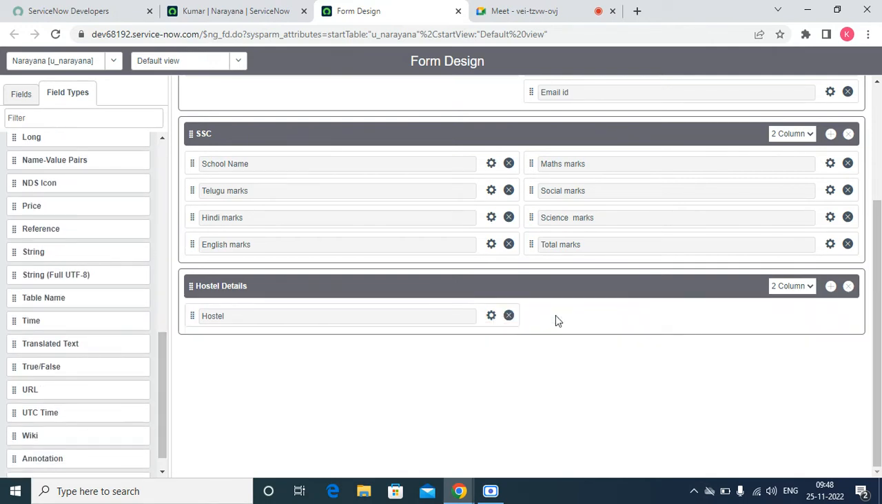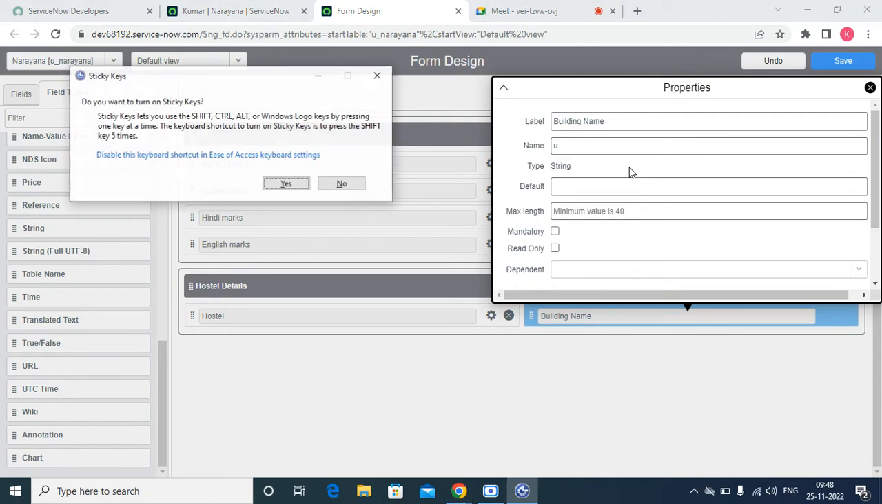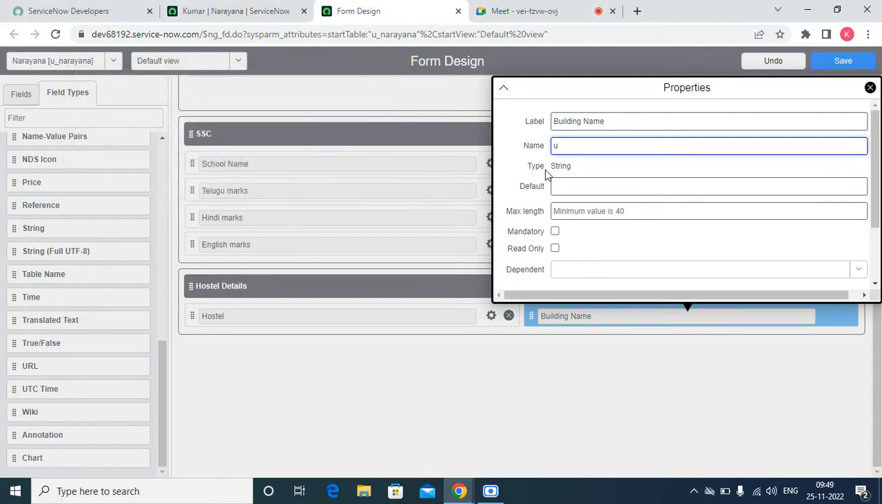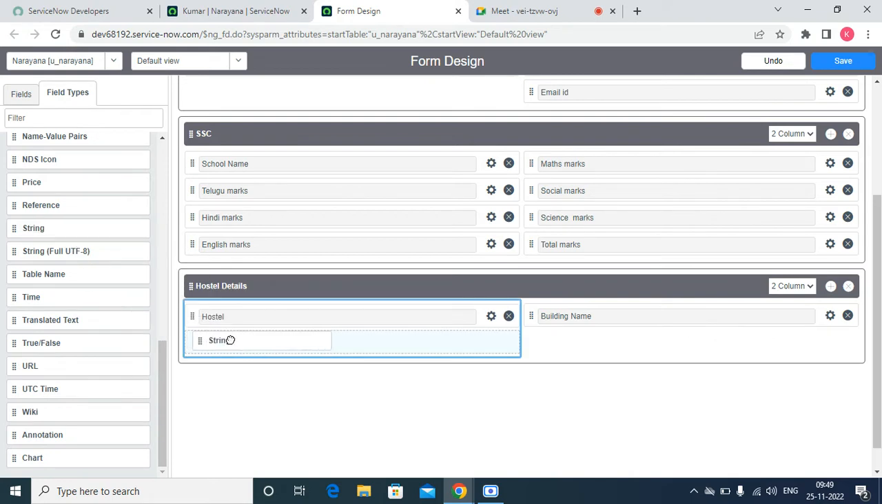Here I just drag and drop. Next one, I'm writing building name. It will come with some default. As a best practice, the field name should always be in that name logic only. That's very good. And building name, floor number and room number.